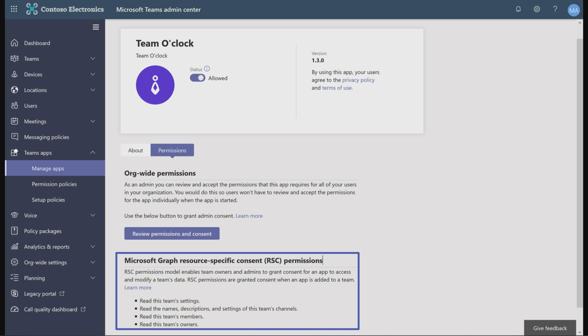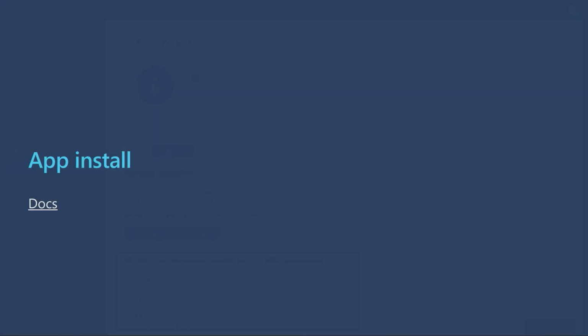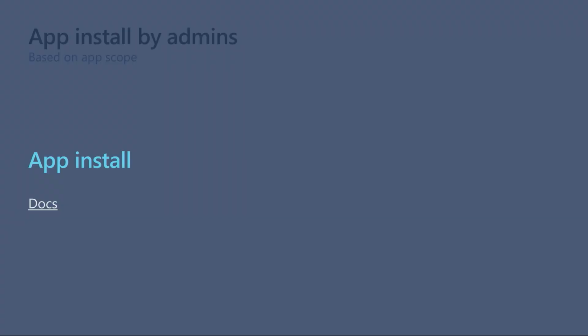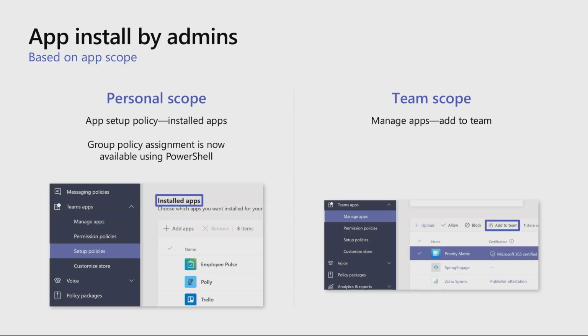Now moving on, let's talk about the app install feature, which is applicable across all the different types of apps. In the past few months, we had already launched the app install in a personal scope. So by leveraging the app setup policies, admins can install the apps which are available in a personal scope. Now a group policy assignment is also available in PowerShell. So admins can easily specify any group and provide that access to a specific app setup policy.